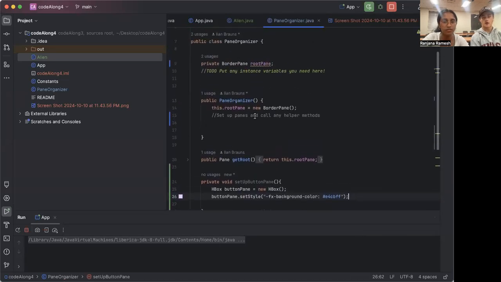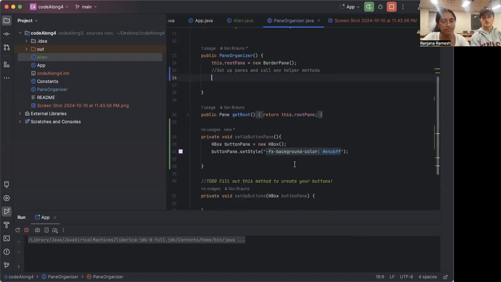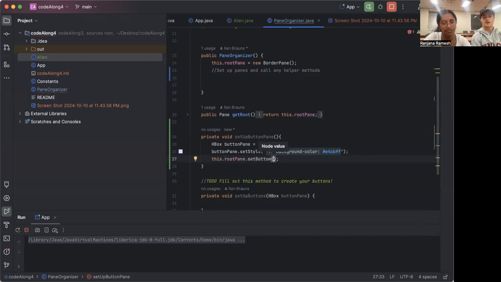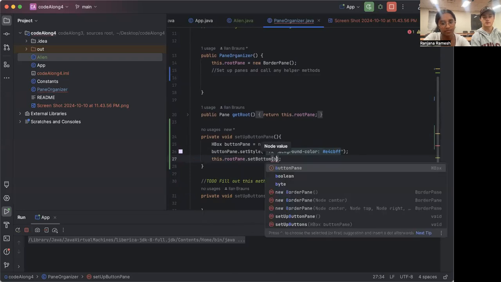So in order to get all the other panes and objects to show up, we need to make sure that those panes get added to the root pane, right? So to add to the root pane, because it's a border pane, we can call this.rootPane.setBottom. This handles adding to the pane as well as moving it to the bottom.